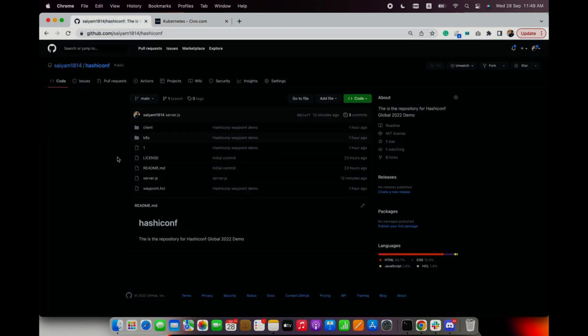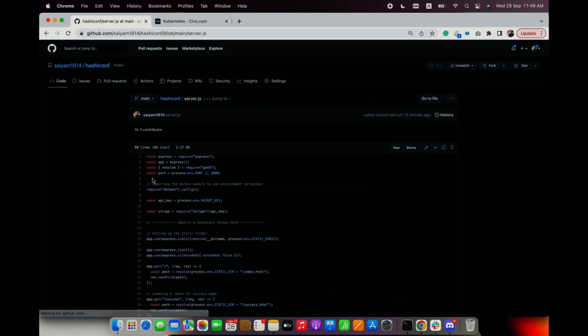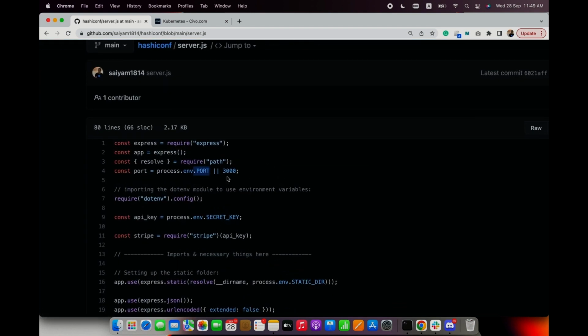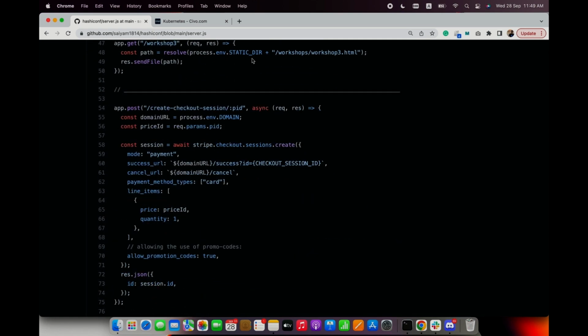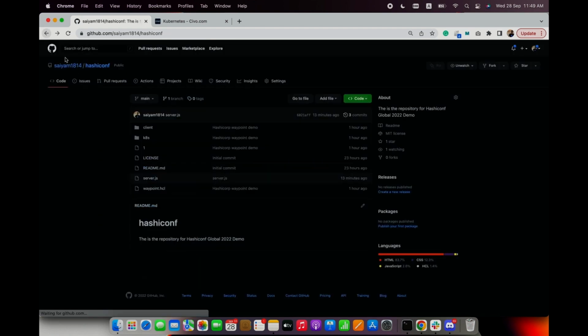Let's come back to the repository. This repository is a simple application with Stripe integration. So it does have a use case, that is, the application with Stripe integration. It has some Kubernetes components to be deployed. It has a server.js file, and in that server.js file, if you see, we are using some environment variables: Stripe secret key, Stripe public key, and a domain variable that we'll be using in the Waypoint HCL file.